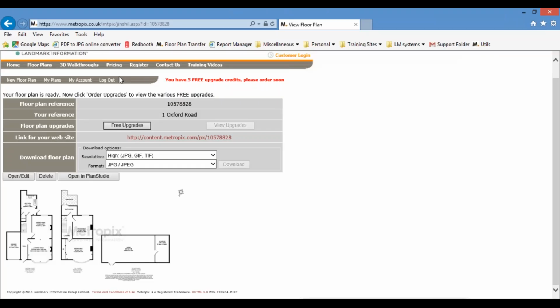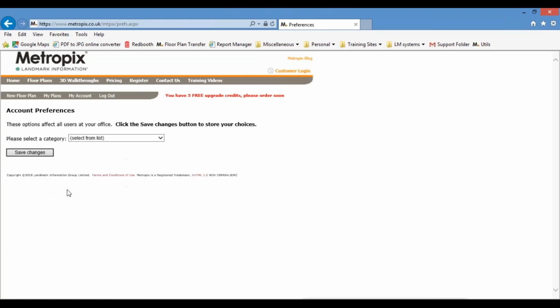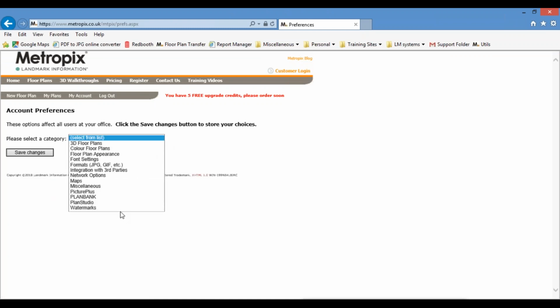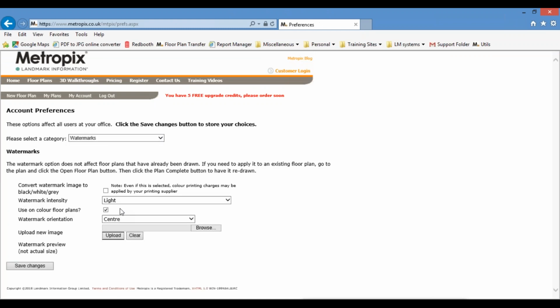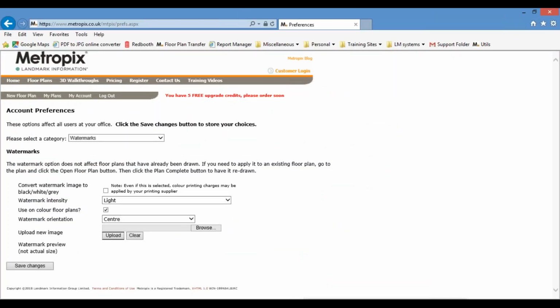Okay. And we can apply that to your account very easily, and I can show you how to do it as well. We're happy to do it for you if you'd prefer us to. Again, it's a preference. My account, change preferences, and from the drop-down list, we simply go to watermarks at the bottom. And all you would do would be to click the browse button, search your computer, find the file. Once you've found it, you click open, and the file destination will appear here. You click upload, and it will upload the watermark to your account.